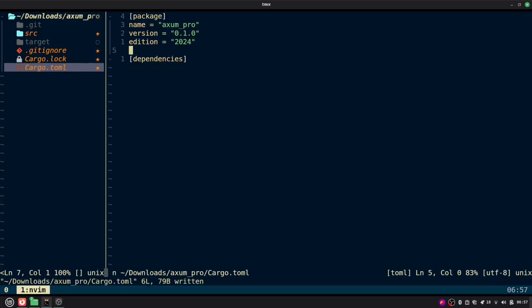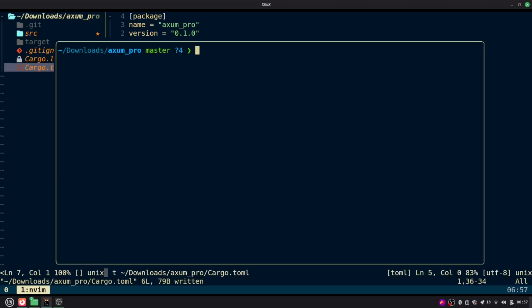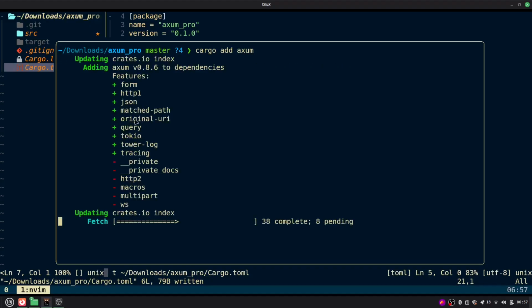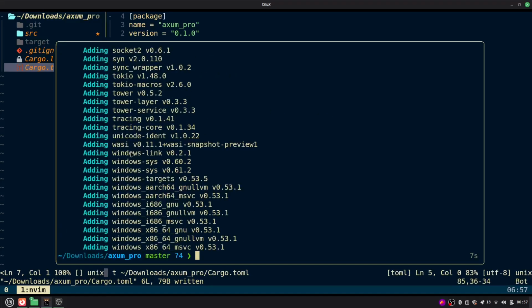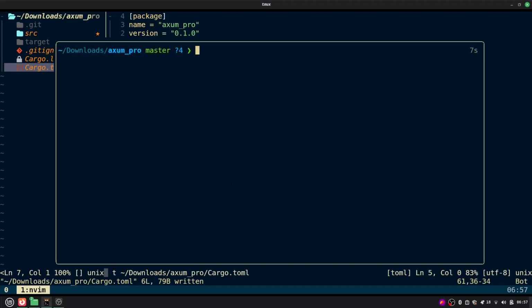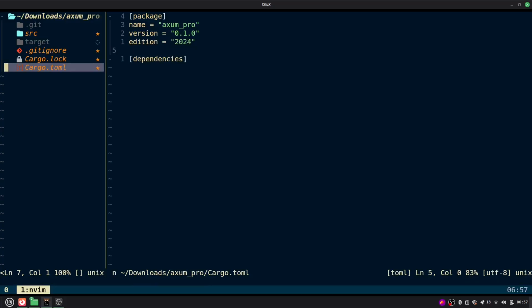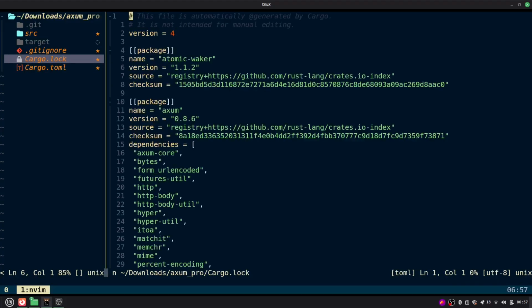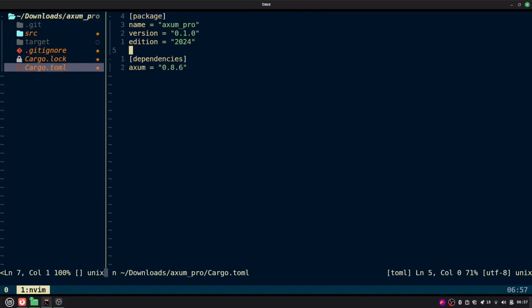Another simpler way to install is by opening your terminal and writing cargo add axum. And this will pull in the crate, or the code, that you need to use Axum. And if I go back to my lock file and come back to my toml file, we have the 0.8.6 version installed. All right.